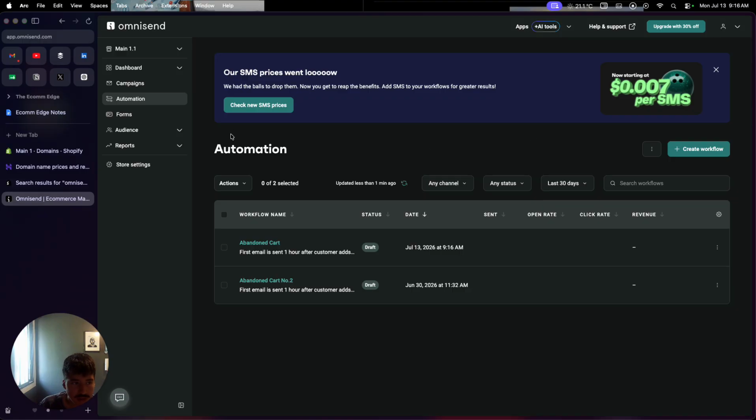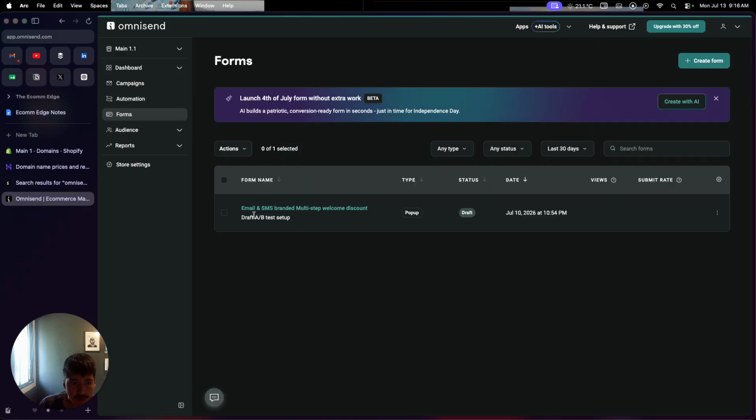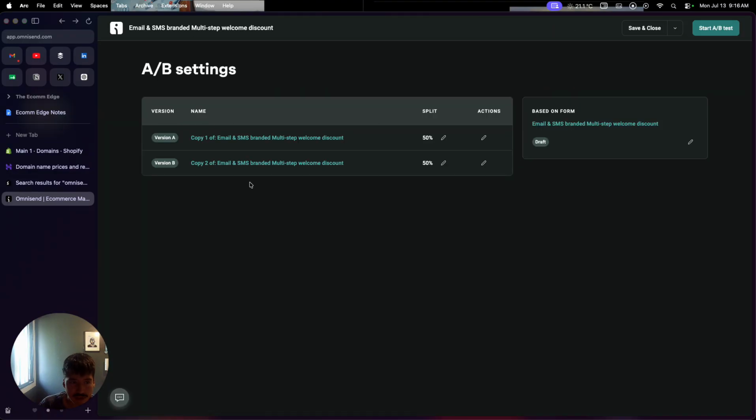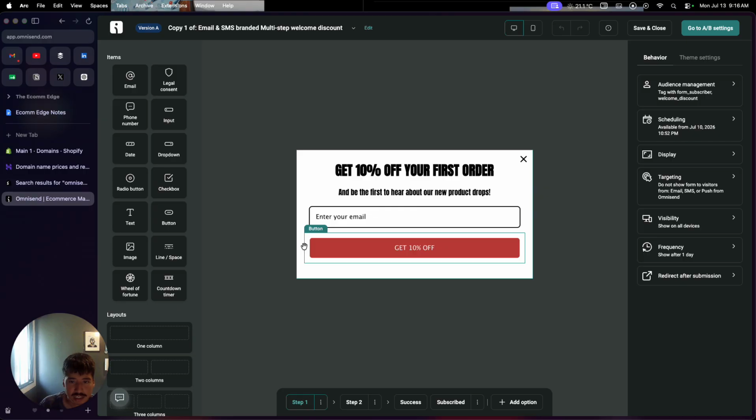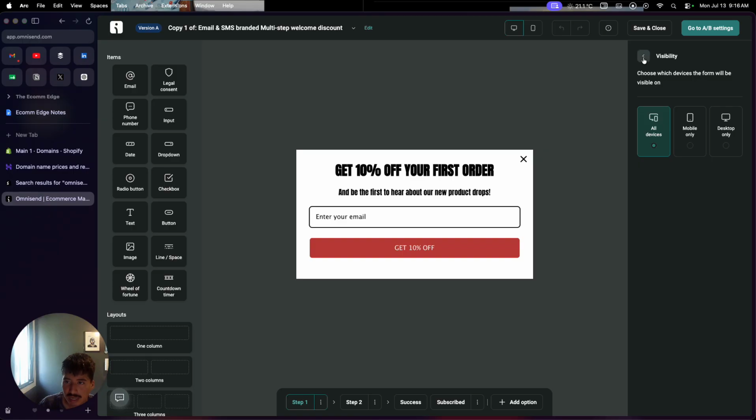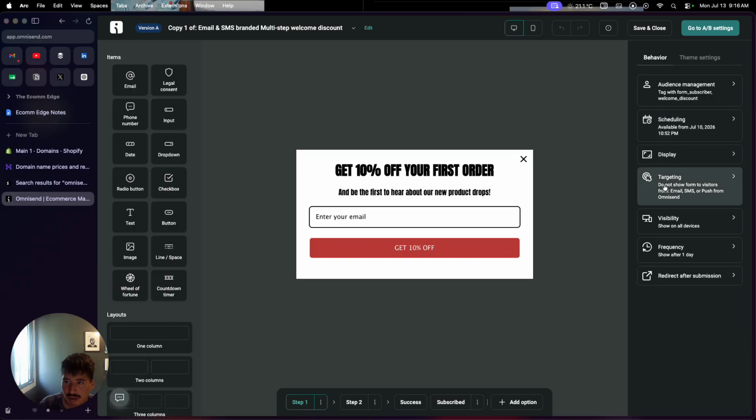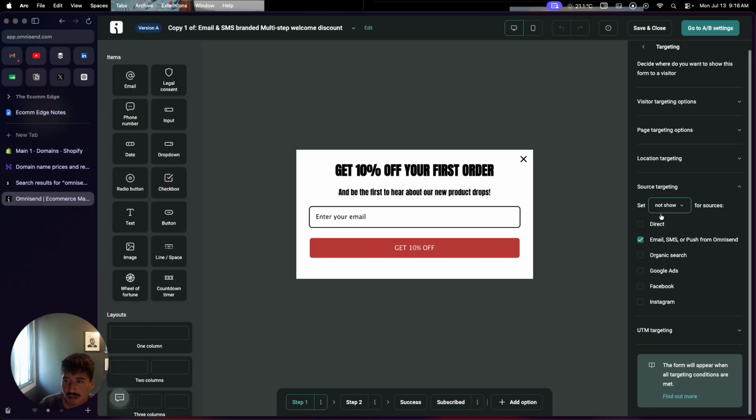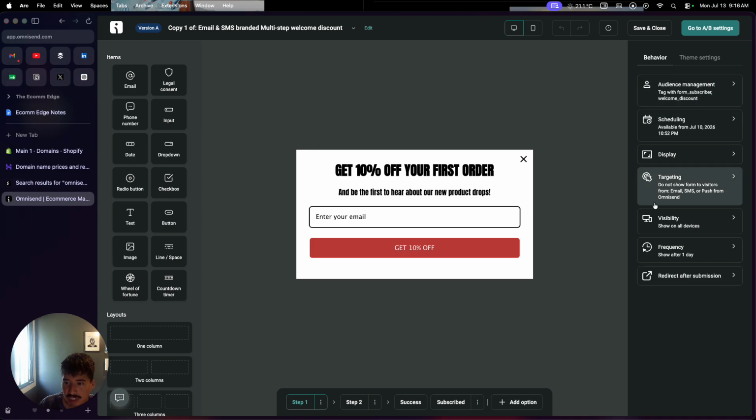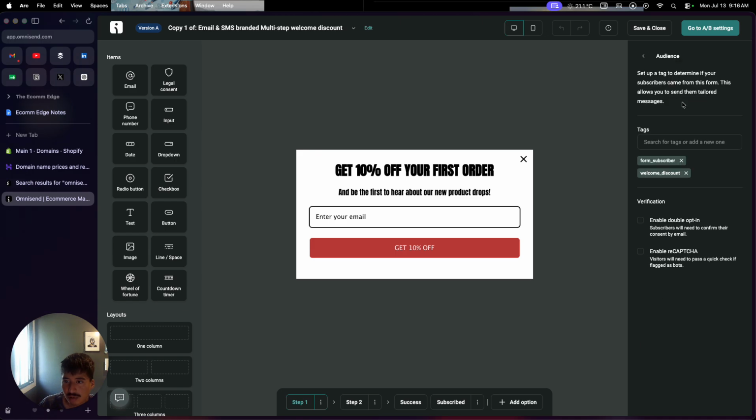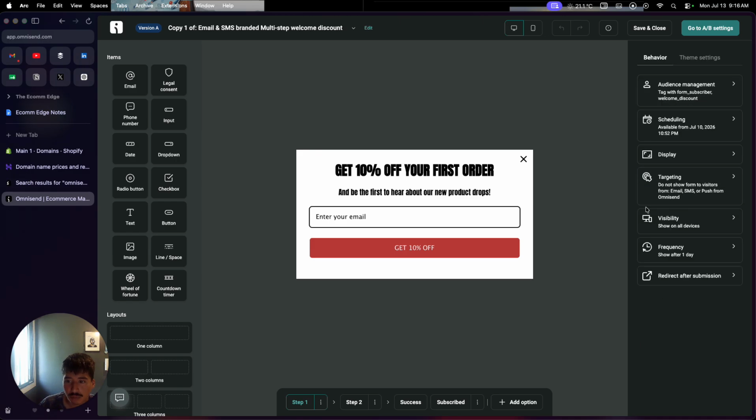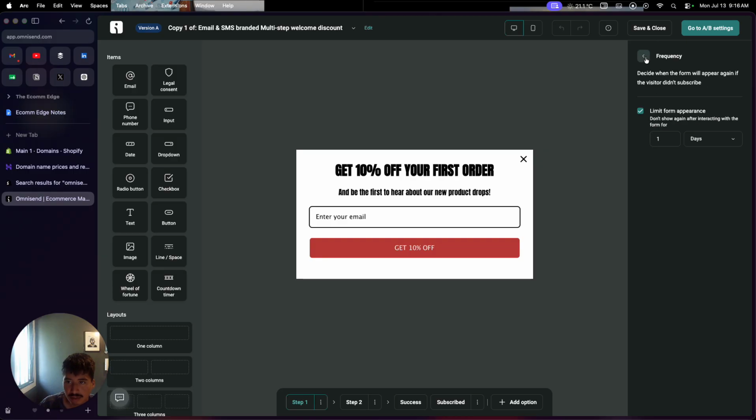And what I also like about Omnisend is that they have forms as well, all within the app. So if you want to provide welcome discounts, you can do this within Omnisend as well. You'll be able to create custom pop-ups, and you could do the visibility, and also scheduling and targeting as well. So you have a lot of customization right here when you want to show this pop-up.